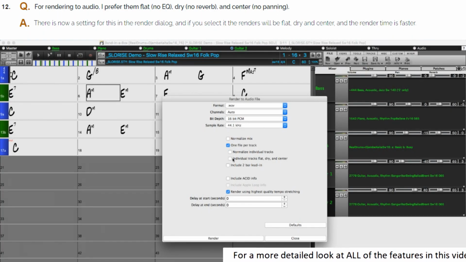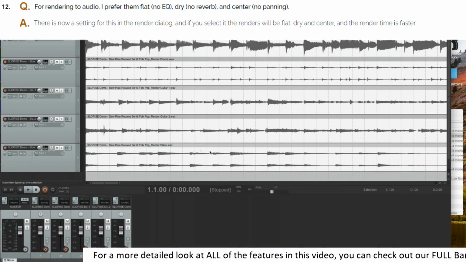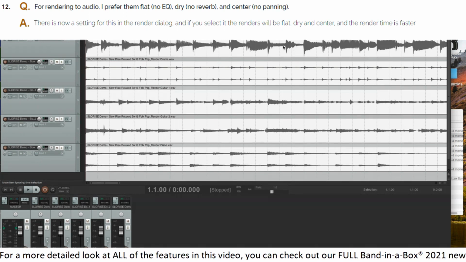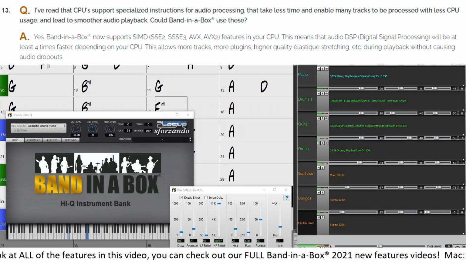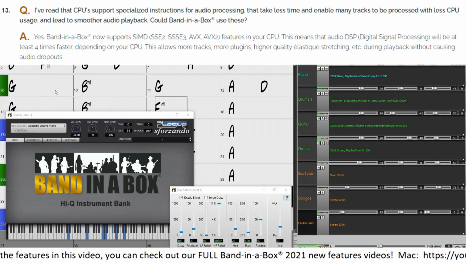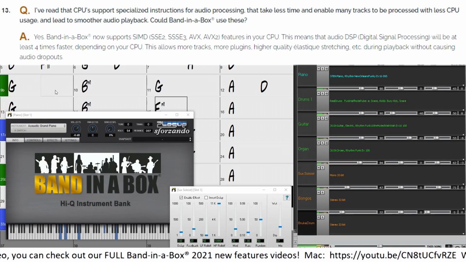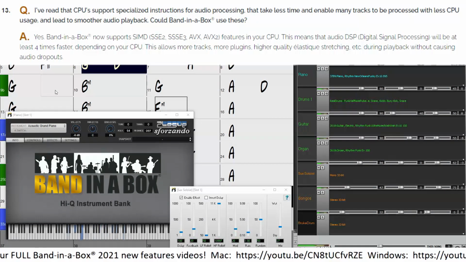There is now a setting for flat, dry, and center in the render dialog for individual tracks. So now when you render from Band in a Box, you're getting tracks that are basically exactly as they were originally recorded, with the added benefit that the render time is faster. Band in a Box now supports features in some CPUs that allow faster digital signal processing. This allows more tracks, more plugins, higher quality elastic stretching, etc. during playback without causing audio dropouts.